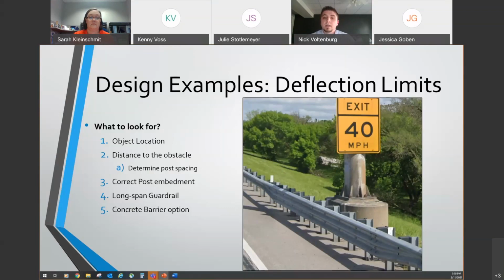So the closer that roadway is to the object, or the farther away that roadway is from the object, will actually affect how much guardrail you need to protect it. The third thing that we're going to be looking at is asking ourselves whether the post embedment can actually be achieved correctly. If you recall another earlier discussion, post embedment is imperative for guardrail to function correctly. So that's something that we always need to be checking and asking ourselves as well.